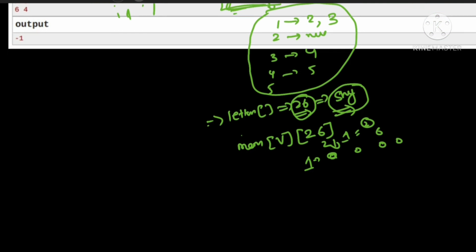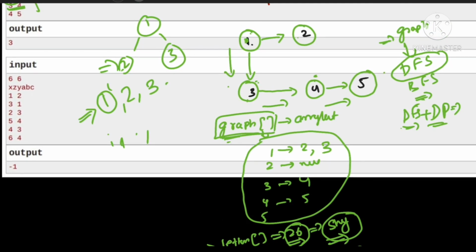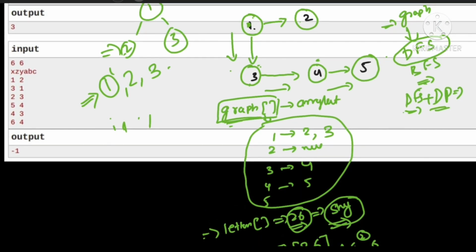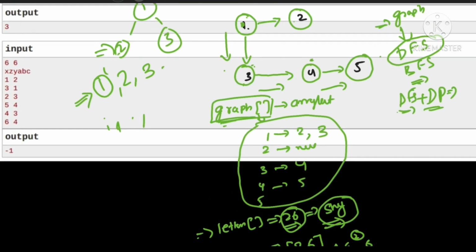And we also need to keep track of a visited array. While doing depth first search, we need to keep track of what vertices I am visiting, so that we'll be able to identify whether there is a loop in that particular graph or not. So to identify that, we will just go for the depth first search, right? So what is depth first search?